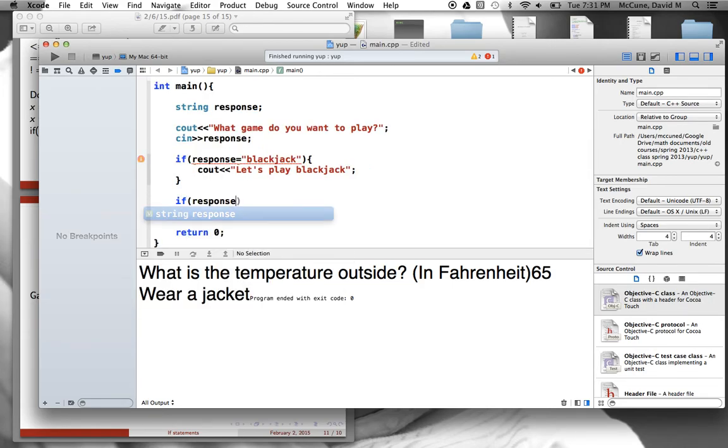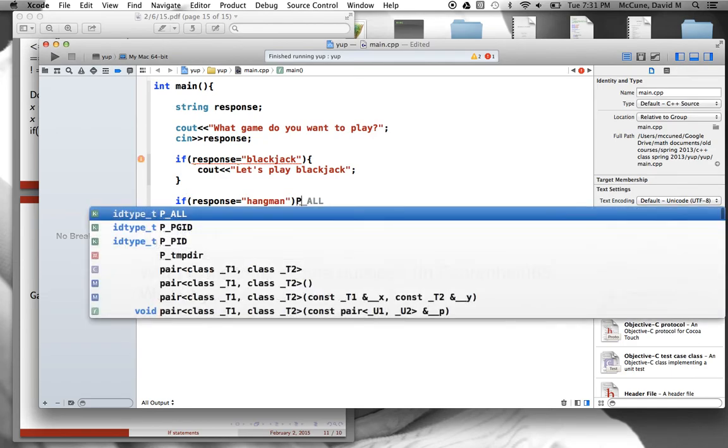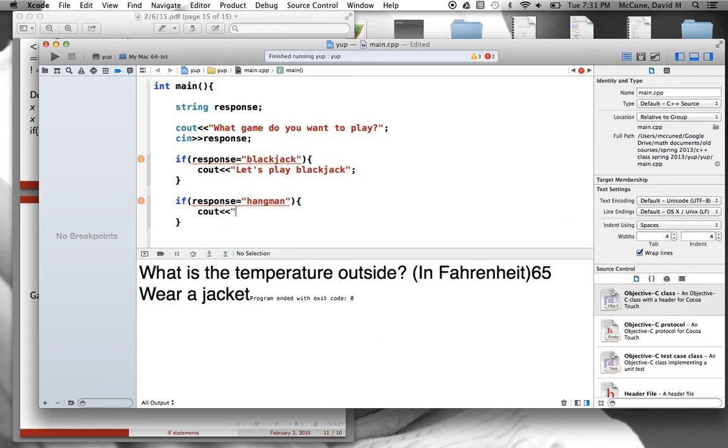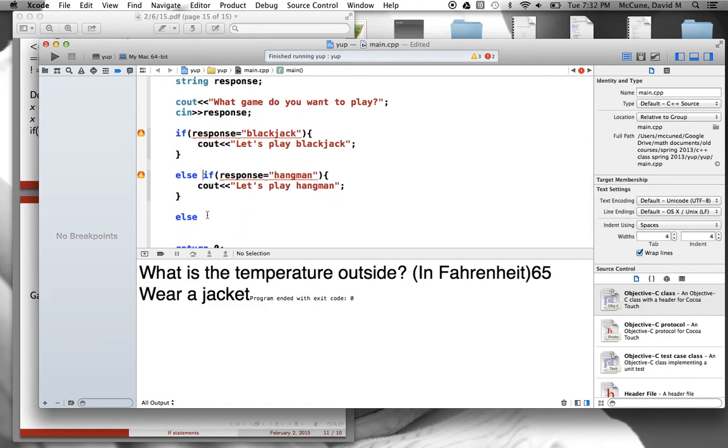If response is hangman, then let's play hangman. Oh, sorry, else if. Right? It actually doesn't matter. The logic is the same here. Okay, so otherwise, we're just assuming there's only one other option, and the other option is poker or whatever it was. Okay, so let's run this and see what it does.